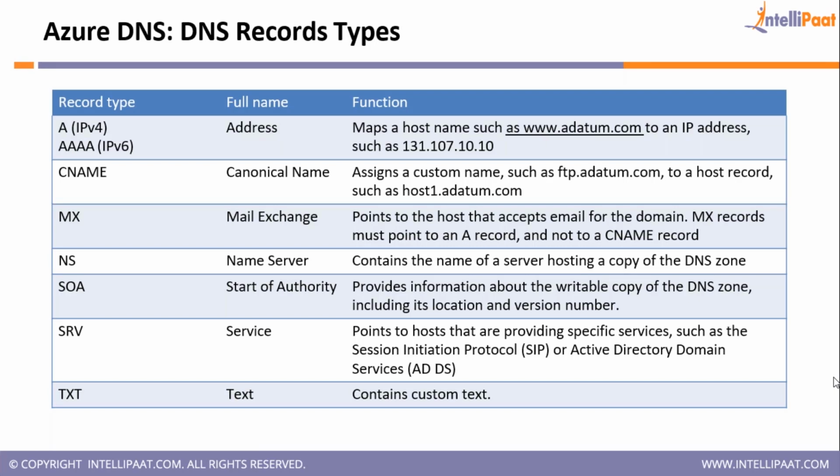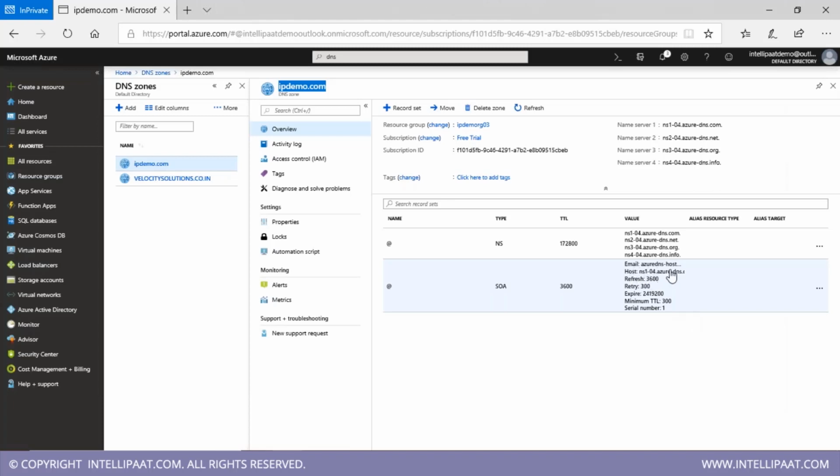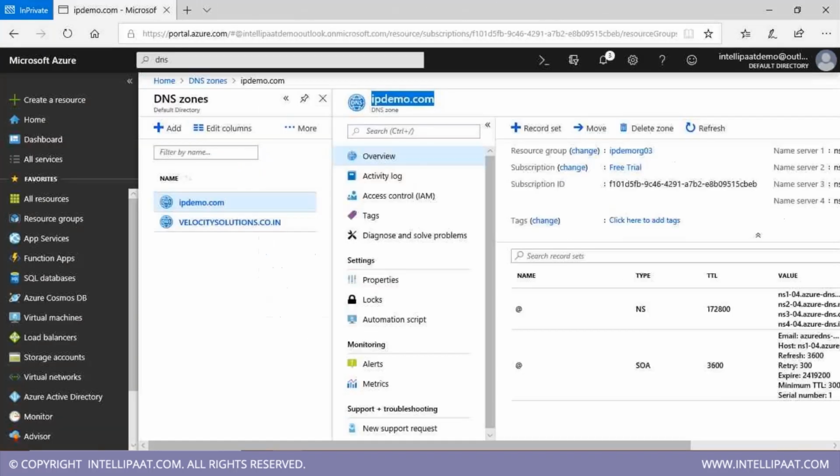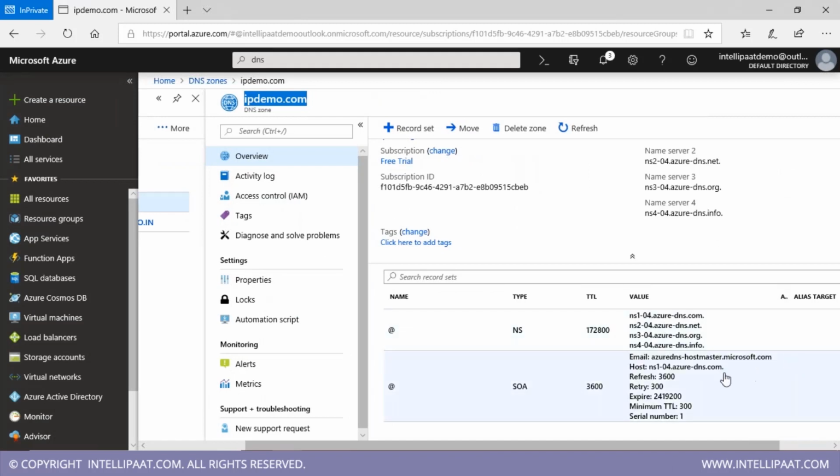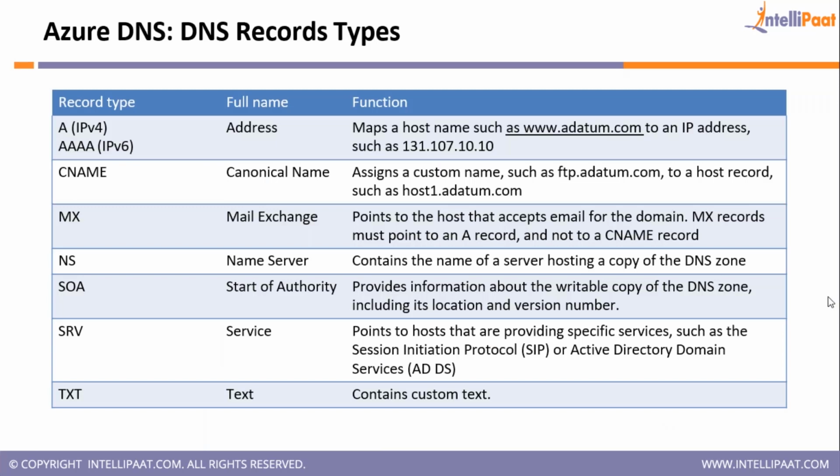SOA is start of authority that we saw, which is there by default, and it provides information about the writable copy of the DNS zone, including its location and version number. If we go here, we see a lot of information. It's giving the entire email, which is referencing this, and the host, which is one of the name servers here, and the refresh time, retry time, expiry time, and all the metadata information. So this is something which is there by default, and it actually refers to your DNS zone.